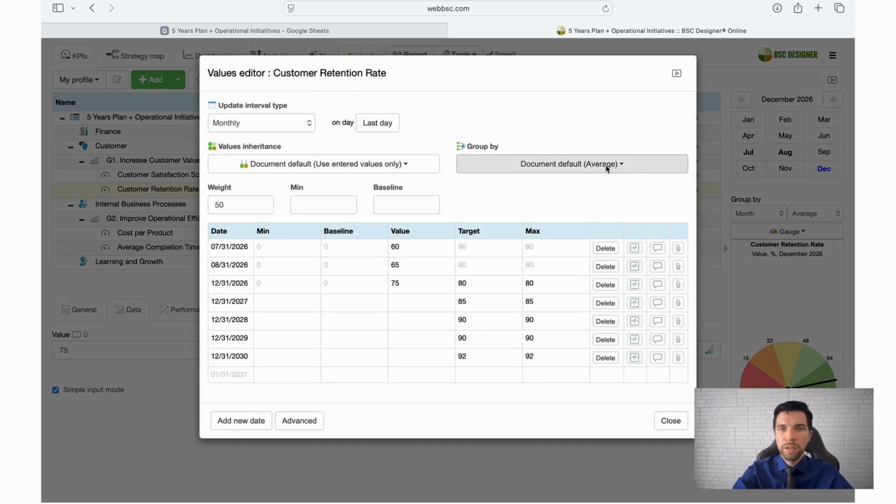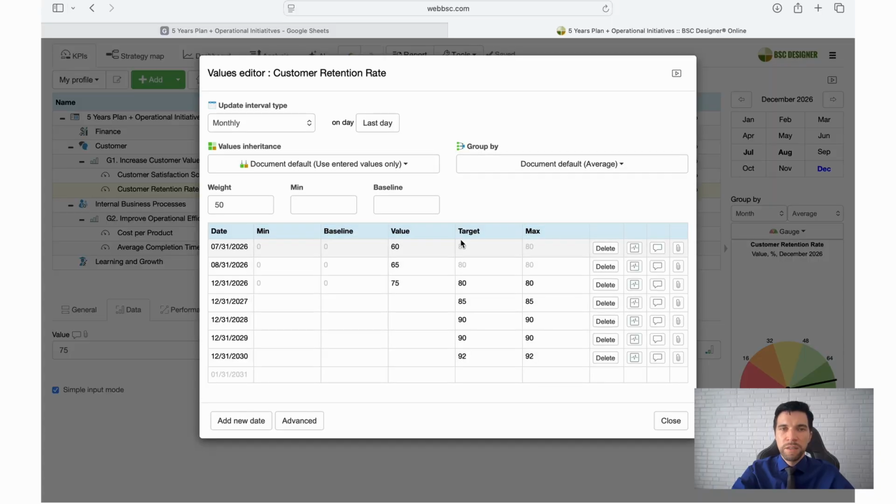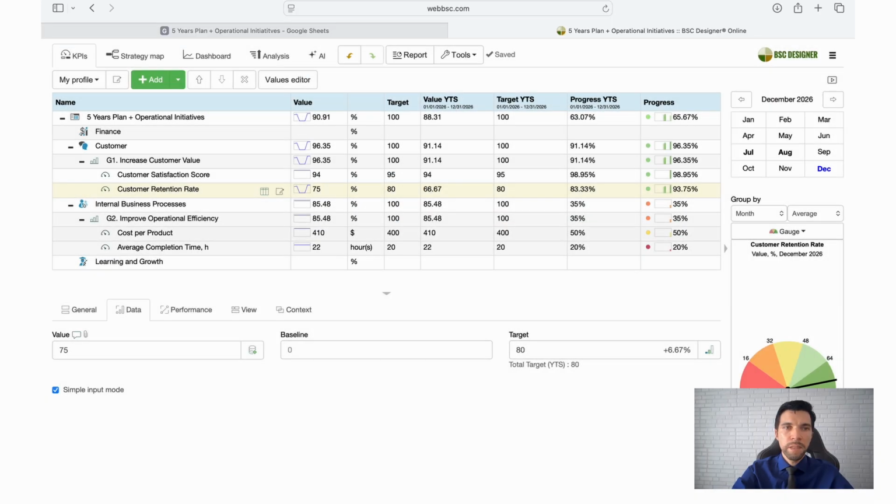Aggregated how? I check it here. Aggregated as average. So that gives me more flexibility. If needed, I look at this final figure, Y2C, and if needed, I just look into the specific data for monthly periods. That's a good thing.